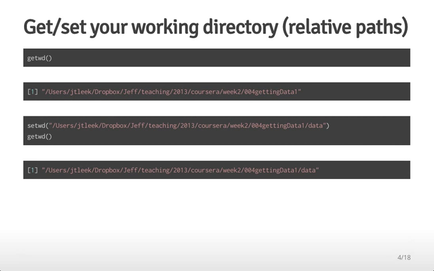The other way that you can reference paths is, instead of relative paths, you can use what's called absolute paths. In this case, we again type getwd and we get the working directory, gettingData1. Suppose that we want to move down into the data directory, we can type setwd and then type out the entire path. We saw this on the first slide. And then when we type getwd, it shows that you've moved into the data directory.